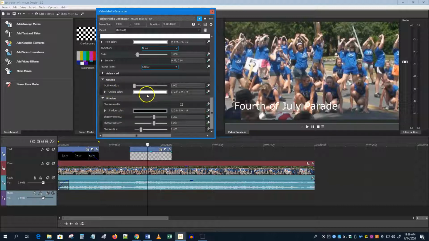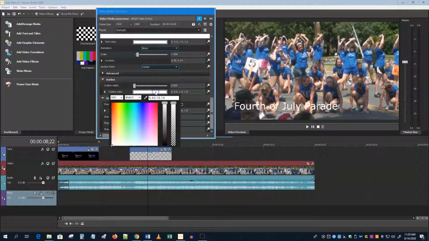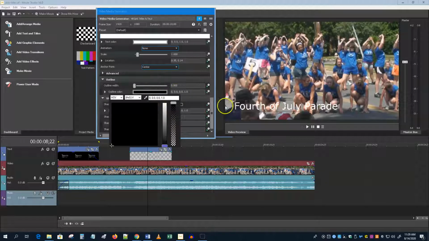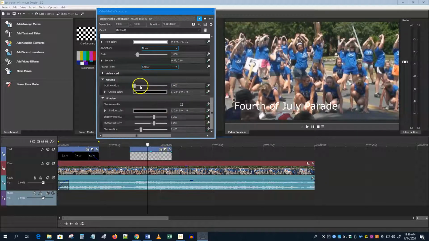So I think outline is useful to do. Outline, it isn't a matter of turning it on. It's already on. It's a matter of saying what color is the outline. Okay, I'm going to bring this slider all the way down to black. I'm going to make it a black outline. And then how big is the outline? How wide is it? See, as I make this, how thick is the outline? That's a much thicker outline.